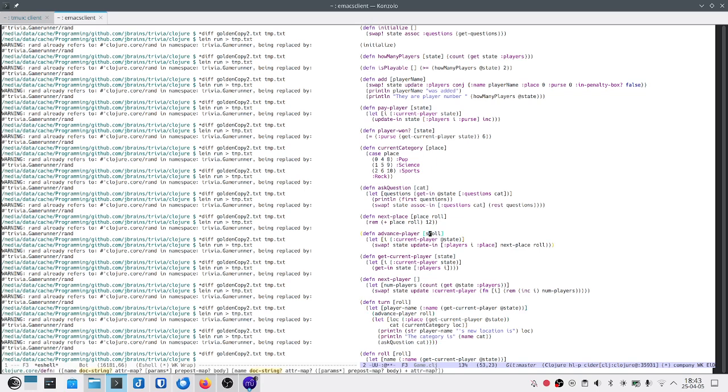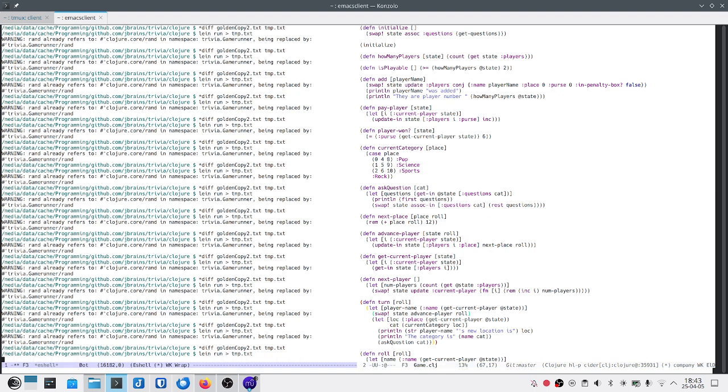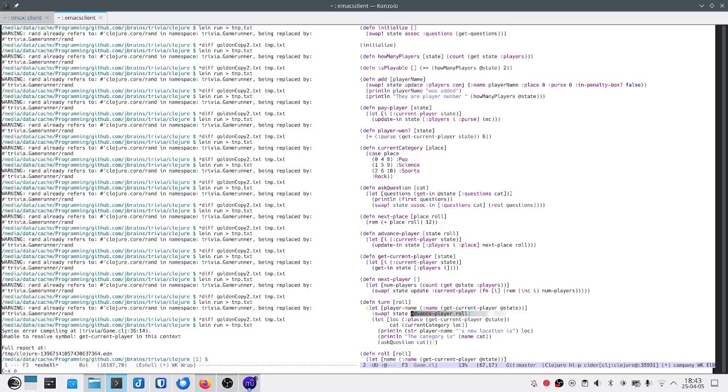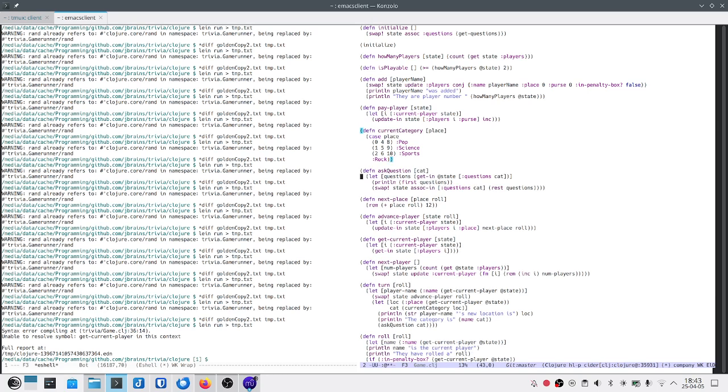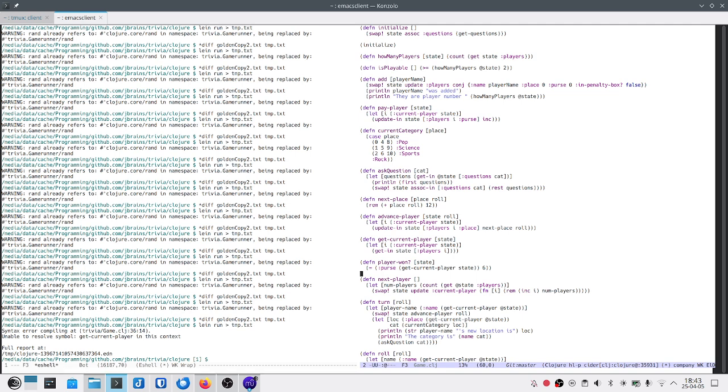This is going to take a state and a role, and it's going to update in state the position of the player. Good. And then where it's used here, we swap the state with advanced player role. Let's see if I got this correct. Did I break something? Oh, get current player is not correct. I haven't yet defined it, have I? Well, I can't do that there then, can I? It's got to be after the definition of get current player. Good.